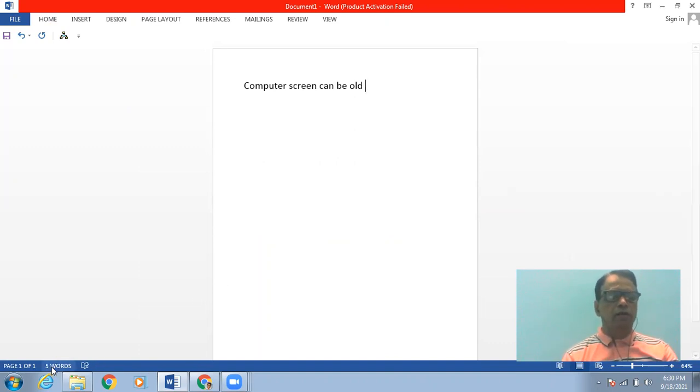Also, you will find that on this left hand side corner, there is a message appearing, and this message tells that there is one page in the document and the number of words in the page are only 5. So as you go on increasing the number of words, you will find that this count also goes on increasing.